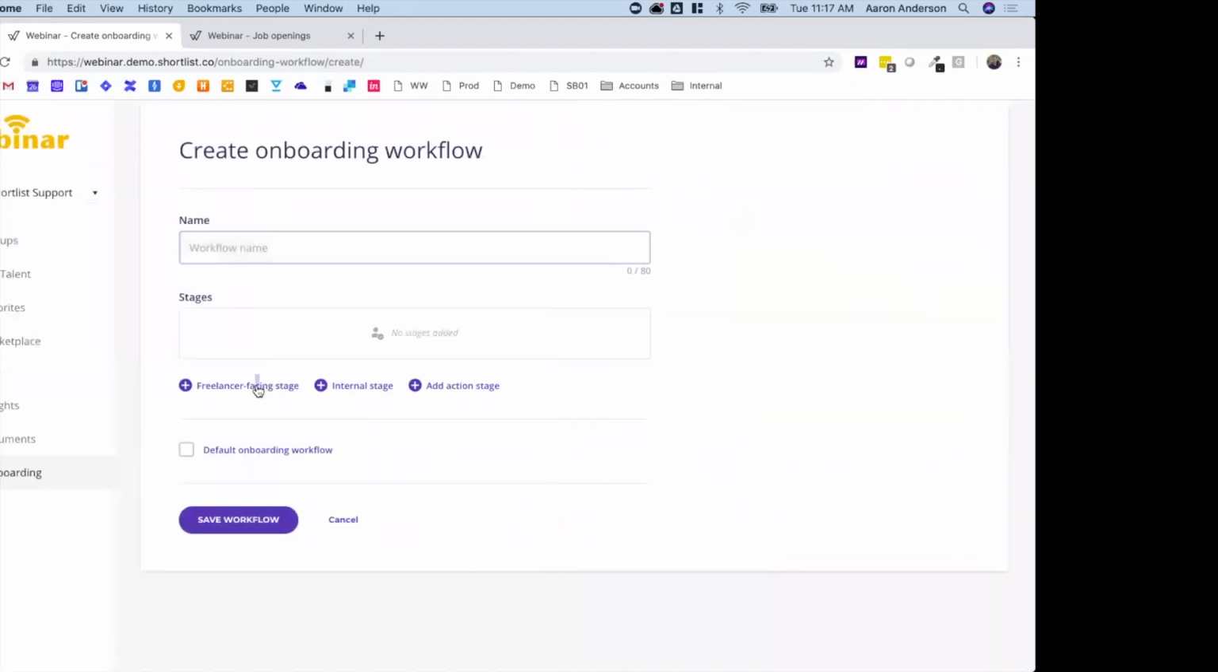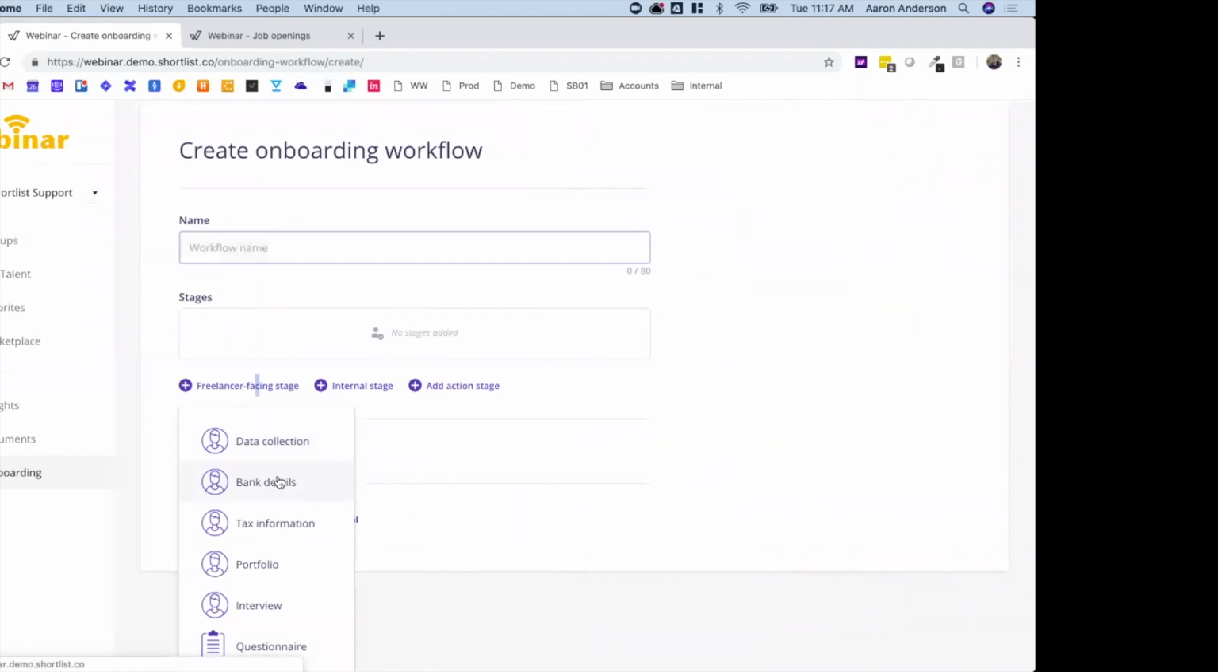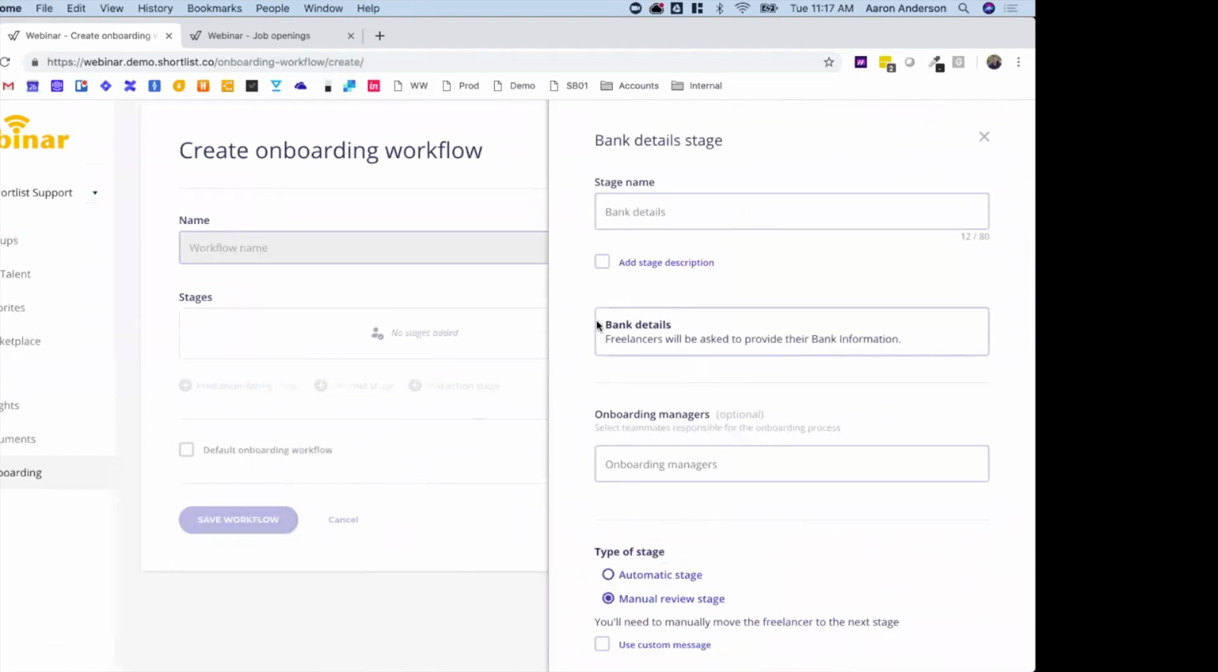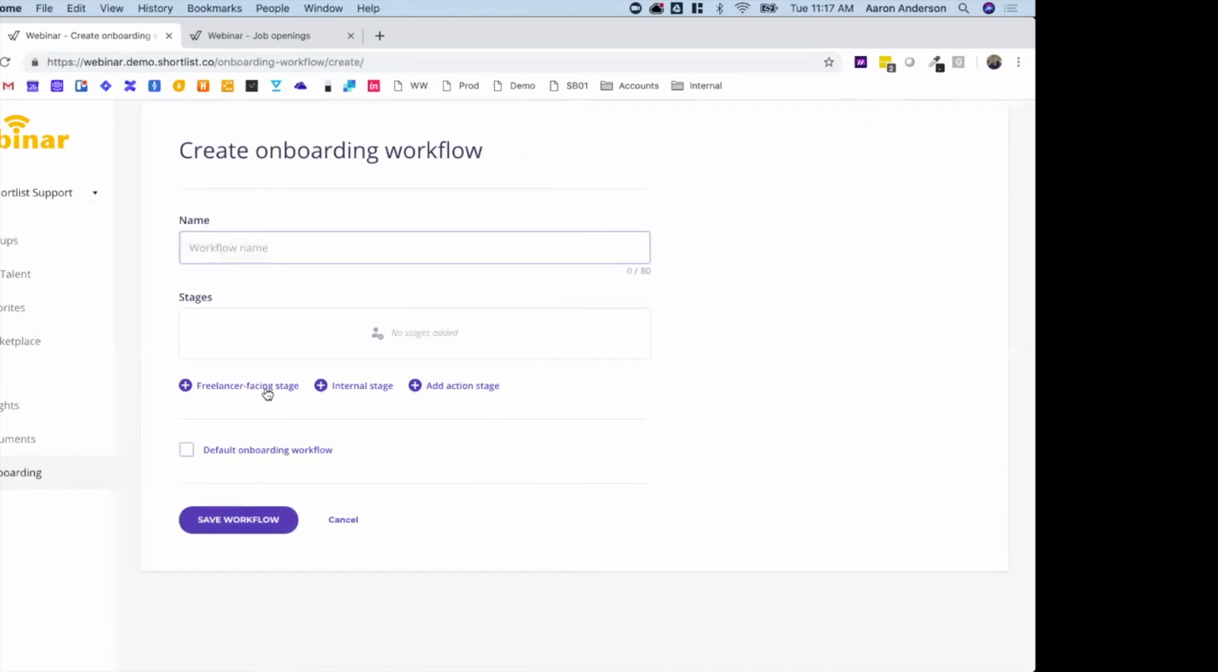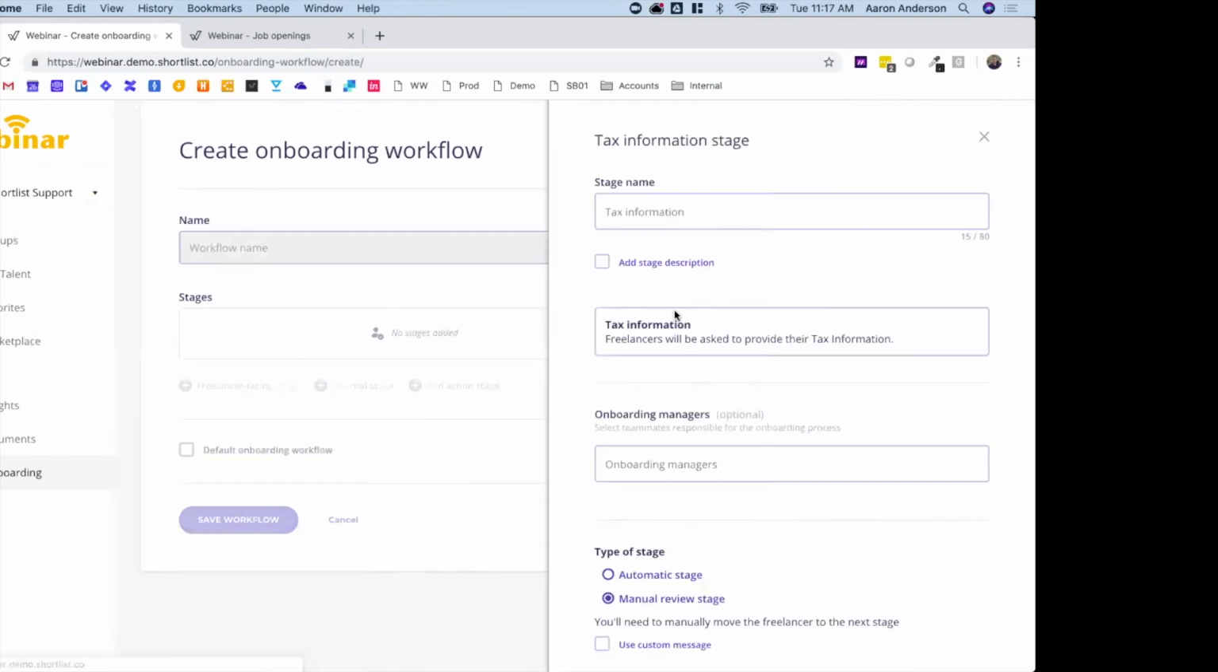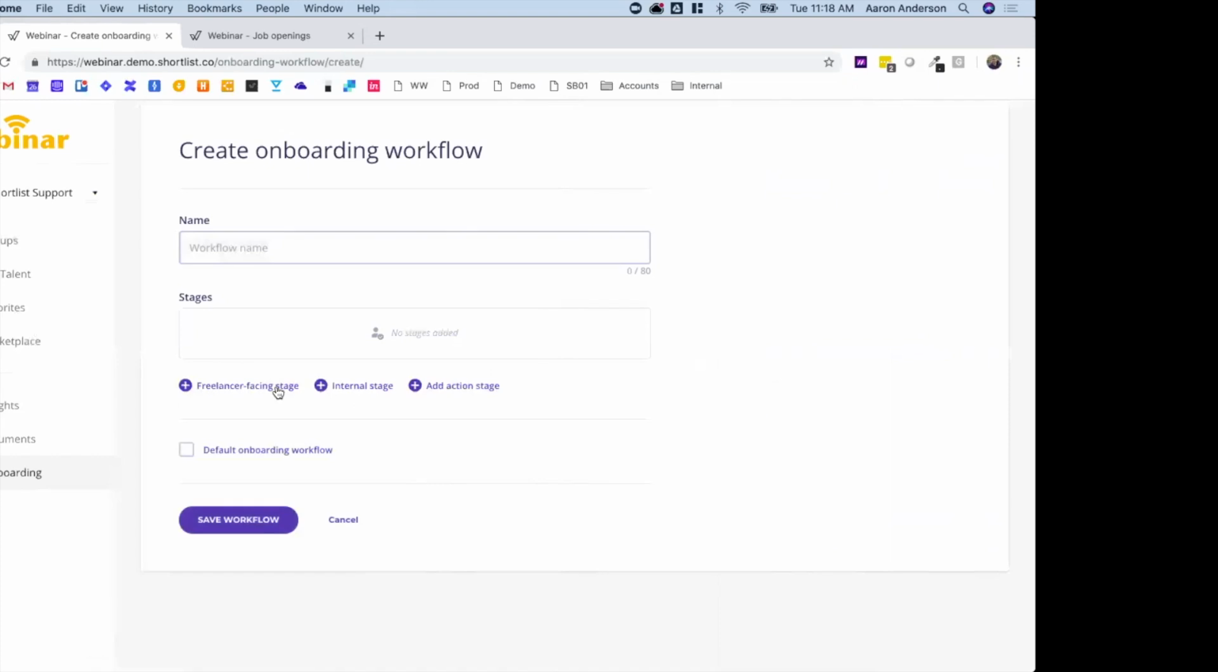The next freelancer facing stage is bank details. This bank details stage has a pre-existing set of fields that you can collect from your freelancers or candidates for them to provide their bank information. In a similar concept, we have tax information stage as well. And this is where your freelancers can provide their tax information. Once again, this is a pre-existing page that allows them to enter their tax details. No setups needed on either of those other than just adding the stage.